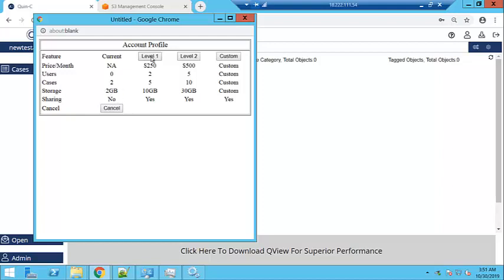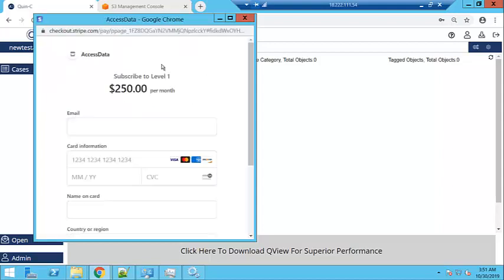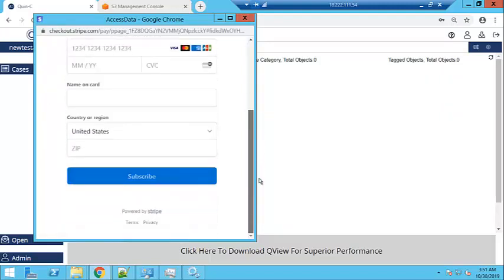Let's go ahead and hop up to level 1. You can hop up to whatever level is appropriate for you. If you click custom, it will just give you a phone number to call a salesperson to try to figure out what you really need and what that will cost. But for right now, let's just click level 1. It will bring us to this page where we can enter our credit card information. I'm not going to do that for obvious reasons. I don't want to expose my credit card information.